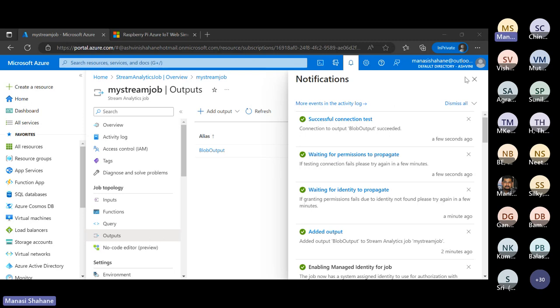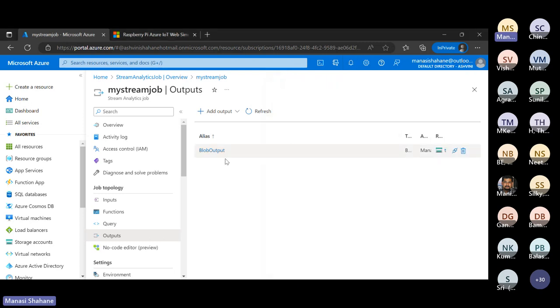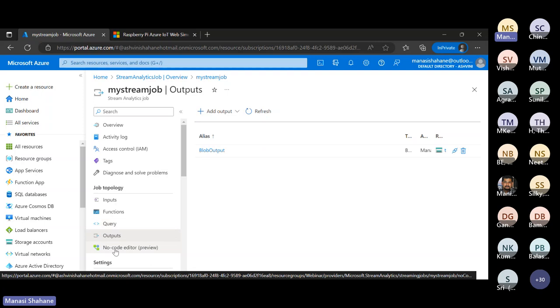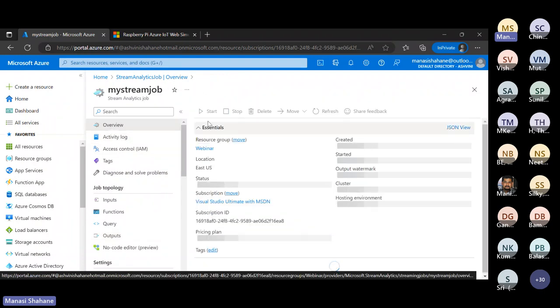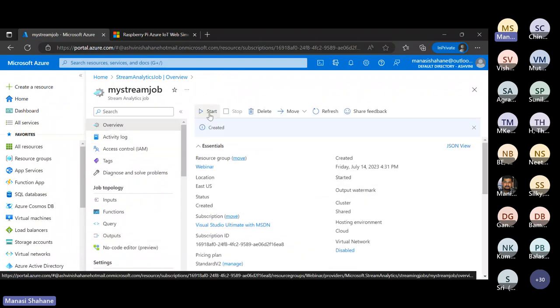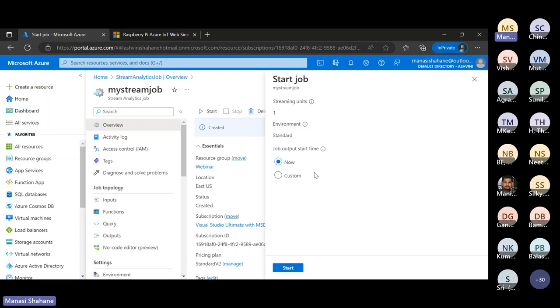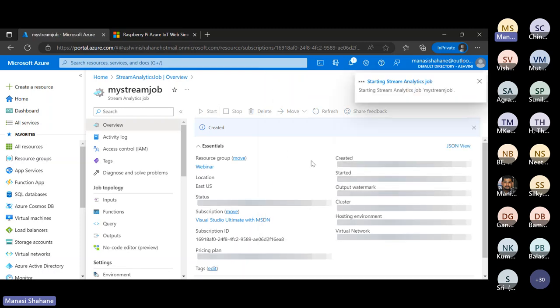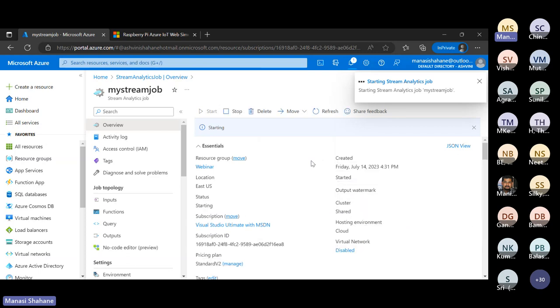Okay, the connection is successful. We are able to create an output. So now I'm going to start the stream job. What is it going to do? Whatever data it is getting from the IoT hub, it's going to put into that blob storage and create a JSON file out of it.